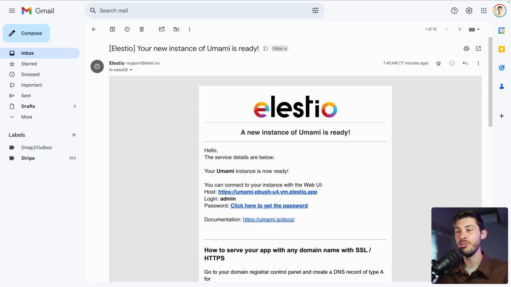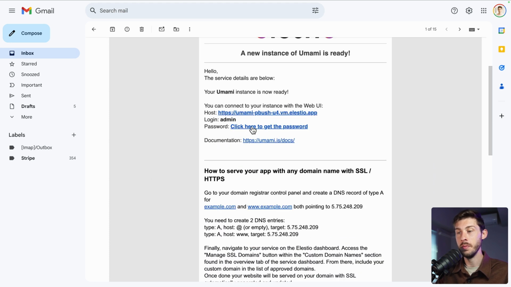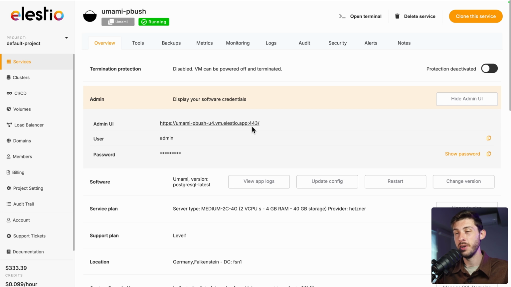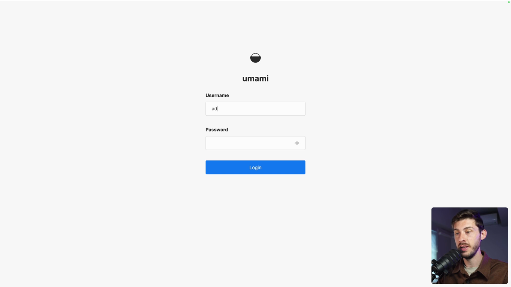Once the installation is finished, you will receive this email. Follow the click here to get the password link. You will arrive on the Elestio administration dashboard for your Umami instance. Copy the password to your clipboard here. The username is admin, and we can access our instance by following the link. Let's connect, type admin, and paste the password from your clipboard, then login.